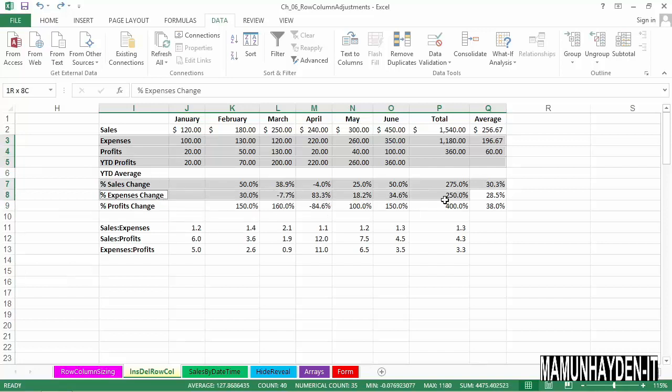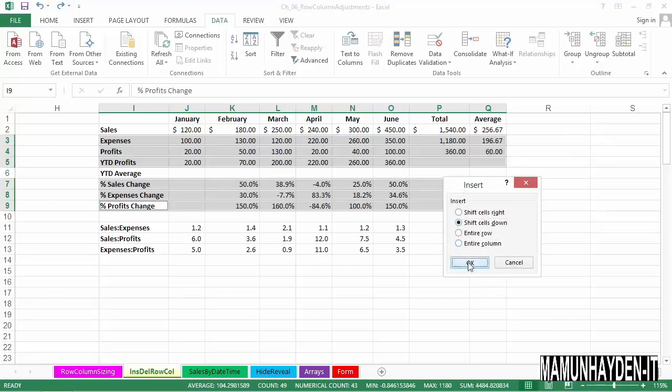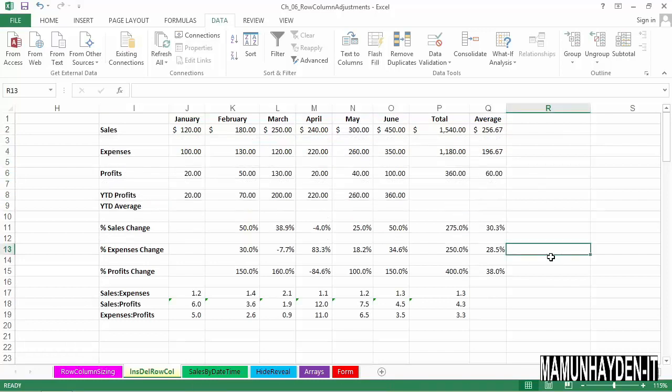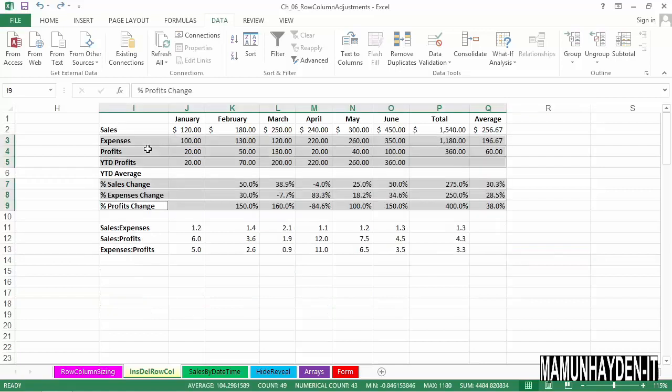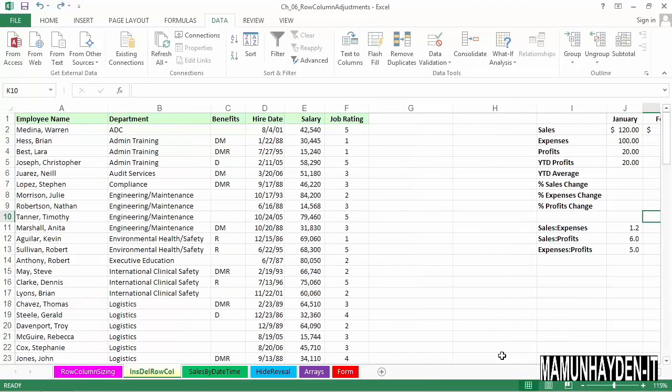So, got the Control key held down as I'm doing this. And then right-click and Insert, and this time shift cells down, and we'll have this effect. Now, if this were all by itself on the same worksheet, we could be doing that for the entire rows as well. And let me press Control-Z to undo this. So different ways to insert and delete columns and rows.